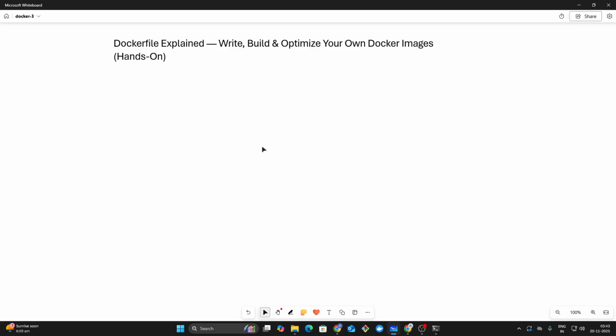Let's start with the Docker keywords, which means Docker instructions that define how to build a Docker image step by step. Here is a detailed explanation of commonly used keywords. There are nearly 15 keywords out there, and you have to understand them. If you know that, you can write any Dockerfile for any application on your own. Let's start.